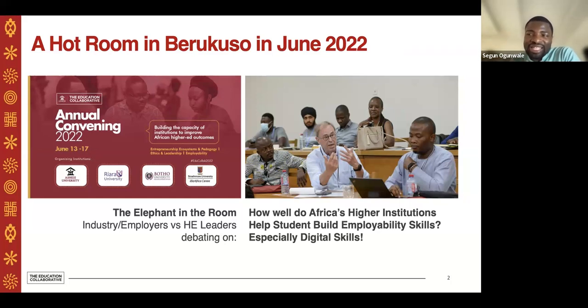It was exactly in that room that we saw the need to say, can we have a tool that makes it possible for institutions to be able to assess digital skills, and in that process also make students aware of the gaps and then put plans in place to close that gap.